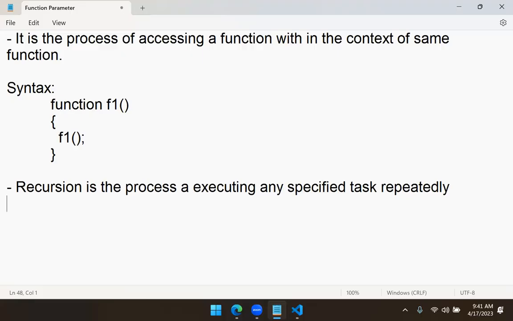You have to execute the task repeatedly, until the condition is satisfied. But for that we have loops now. So without looping and iterations, we can execute any task repeatedly. How can you do that repeatedly? That means we can call.